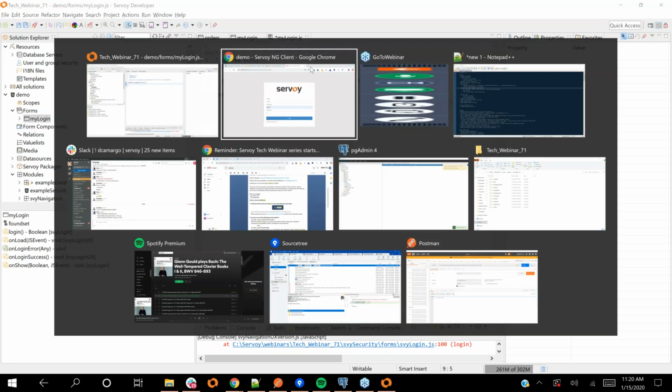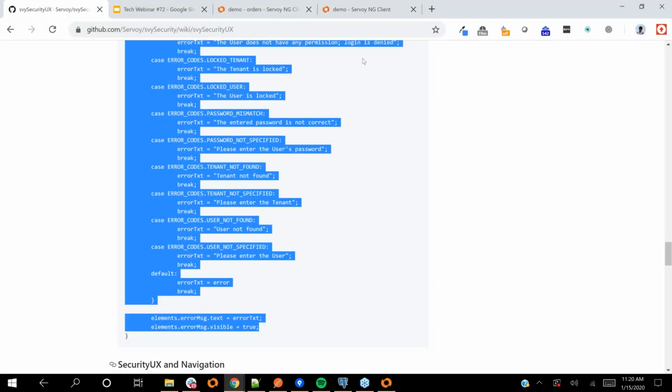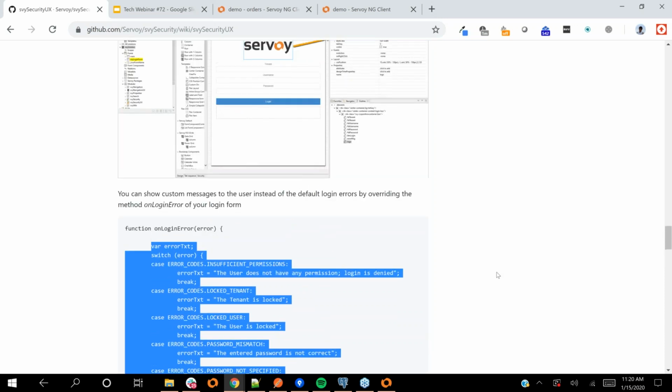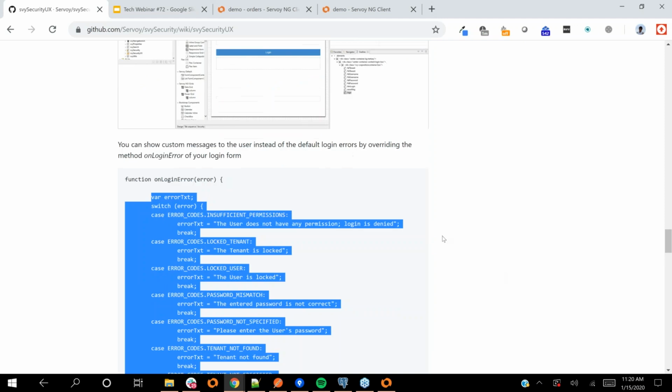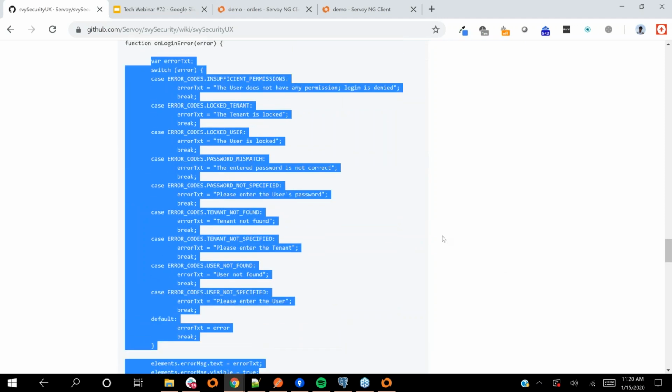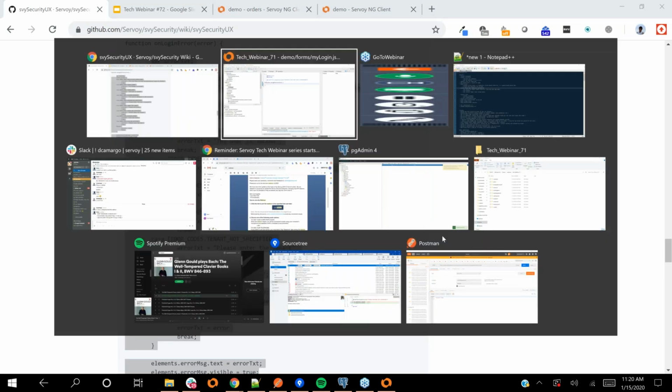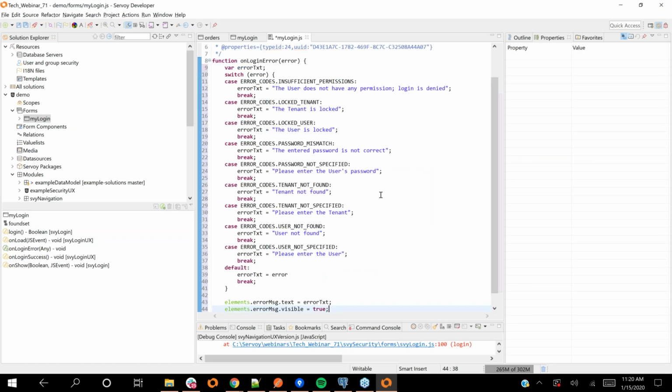At this point, I'm also going to go out to the project wiki. So this is where the SVY security project lives. There's a wiki there, and there's a whole section on this module that I'm showing you with the UX templates. And right now it's showing how to extend the login form. Well, I'm going to do a little copy paste from here and put this in here and save it. So this is going to add a bit more human readable text to the error code.